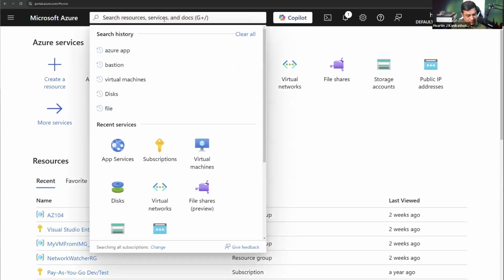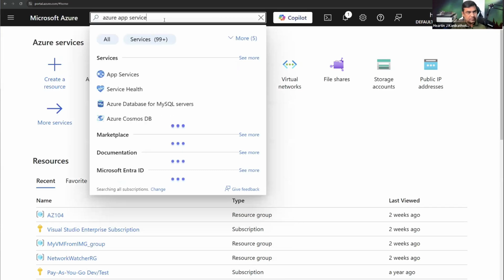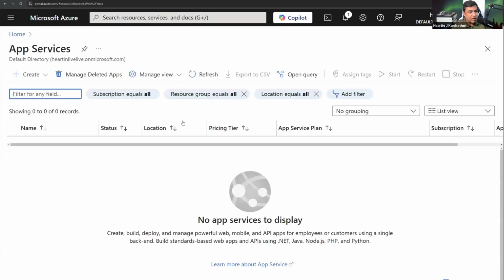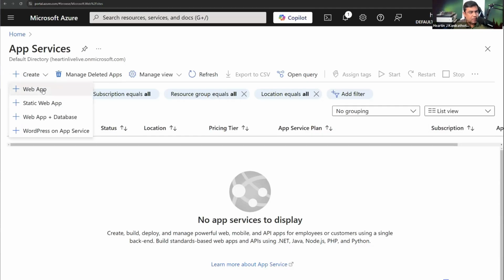So you can just search for Azure App Services. If you have attended the virtual machine session or at least saw the labs or demos, you know we had to create a virtual machine and do a lot of things, right? So here we are not going to create those virtual machines, but behind the scenes, app services still use virtual machine instances. So here we have to just click on create and click on web app. The other options like static web app or web app plus database or WordPress on app service we will see later. Okay, so let us go with the web app.